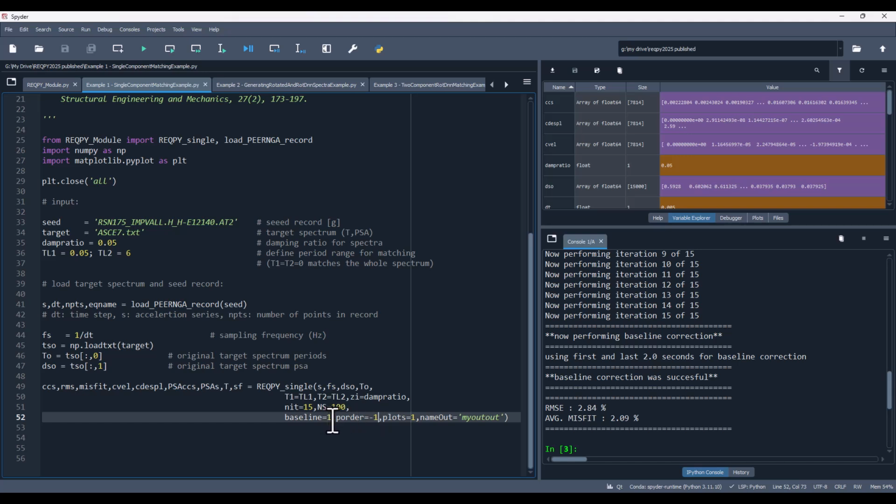Try first, as we did, to start with baseline equals 0, because in theory the approach we are using doesn't need baseline correction if the seed record has already been baseline corrected. But because of the numerical approximation, sometimes you see this kind of drifts in the displacement. So the fewer corrections you make to your record, the better.